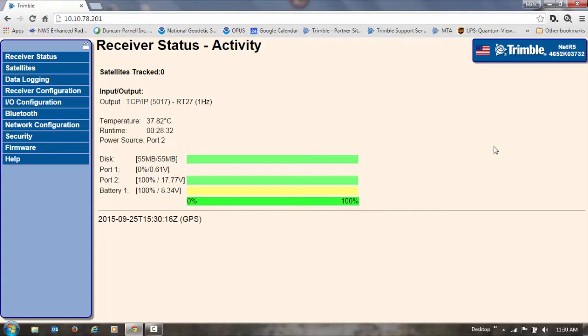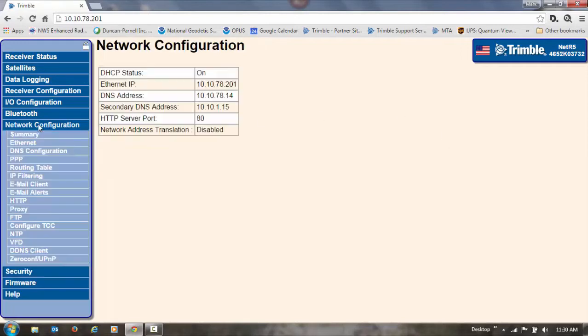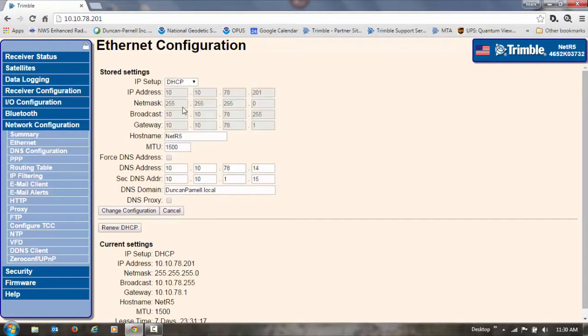So the first thing we need to do is go ahead and change it from DHCP to a static IP address that your IT department gave to you, so that the receiver always has the same address and we know where to find it every time. So we're going to go to Network Configuration, and we're going to go to Ethernet, and we're going to change it from DHCP to a static IP. And right here we'll type in the static IP that the IT department gave to us.